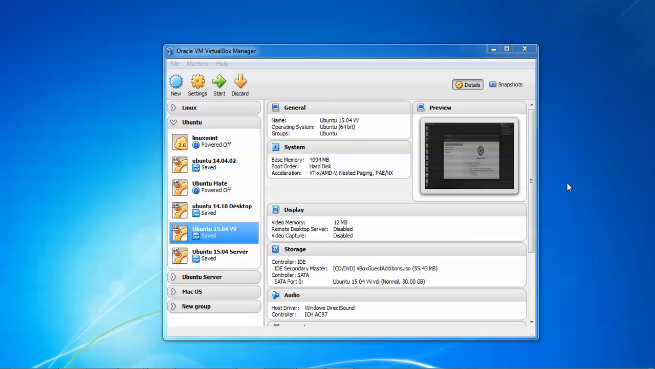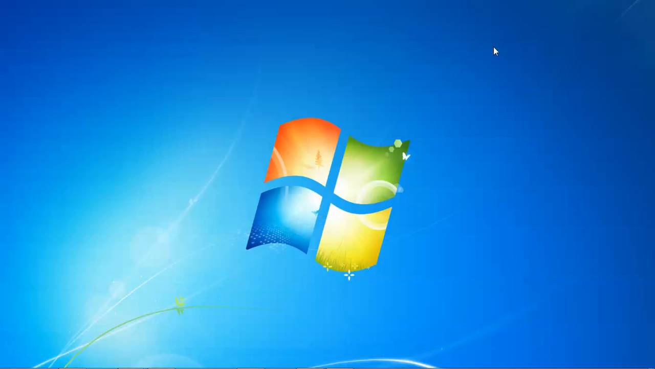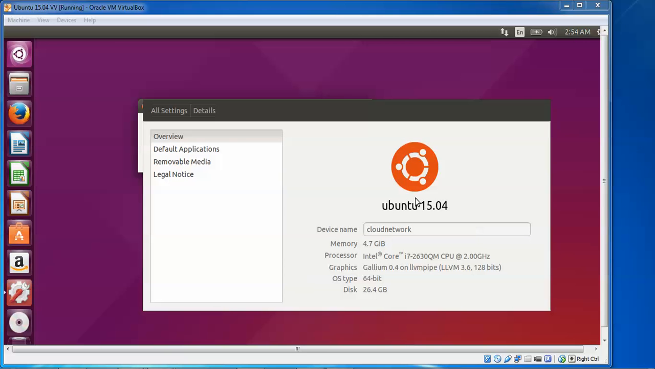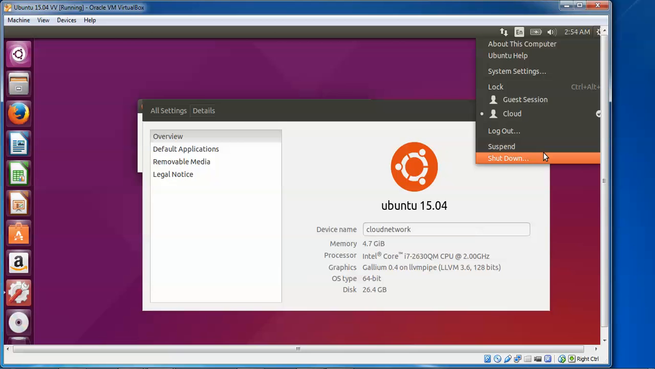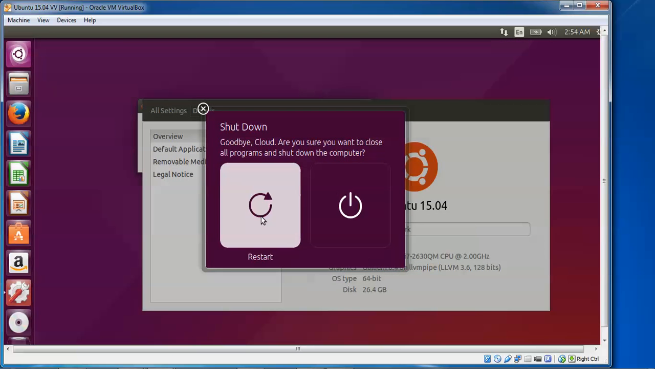First of all, if you have installed Ubuntu 15.04 on a desktop, laptop or server, what you have to do is reboot it. So first of all I am going to start my desktop. This is my Ubuntu 15.04. I am going to restart it. For that, you need to click on the settings here, go to shutdown, and click on restart.